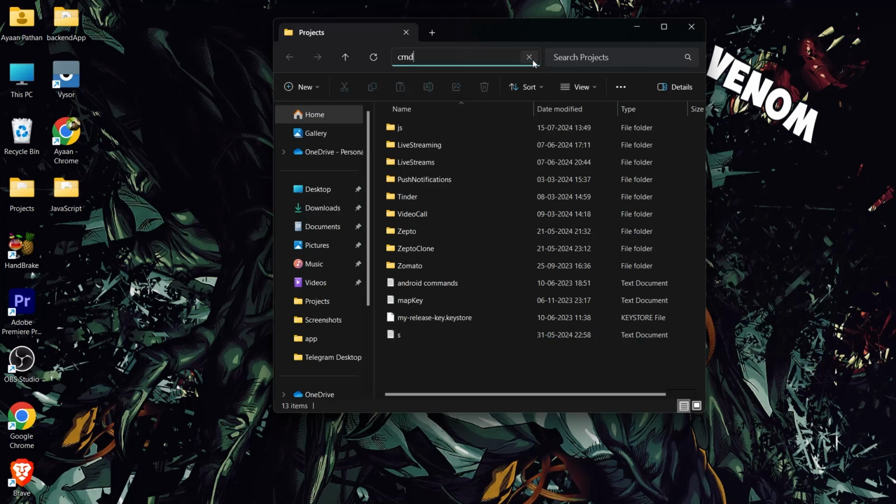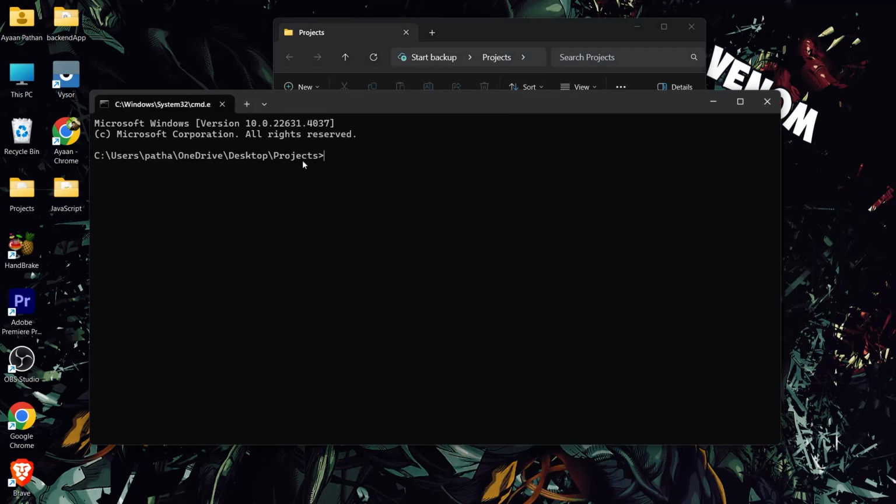Okay, same as well, open the project folder, click on this here, and enter CMD. That's it. It will open the exact directory here, you can see. Now all you need to do is npx react-native init and your project name. As of now I'll say my first project.